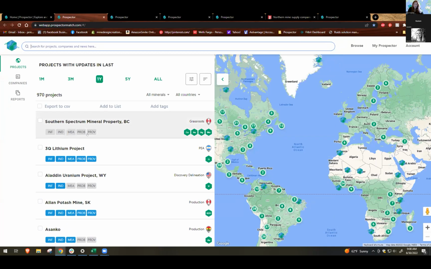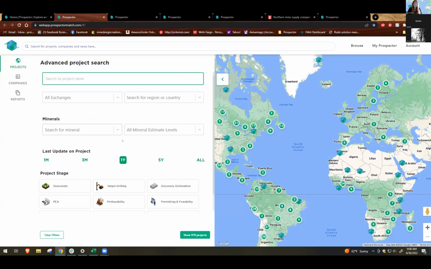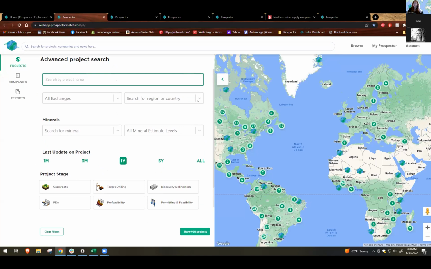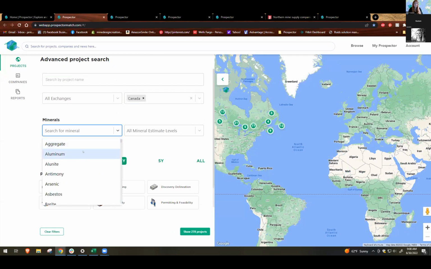Another thing we can do with Prospector is use filters, right? So if you're not sure exactly what you're looking for, you just know that you want, I don't know, gold projects, right? So we're interested in gold. We have an advanced filter here. Again, you can search by project name, or you can search with all of these advanced filters. So let's go ahead and say we're interested in Canadian projects. We can either type or we can scroll. And we're looking for gold projects.